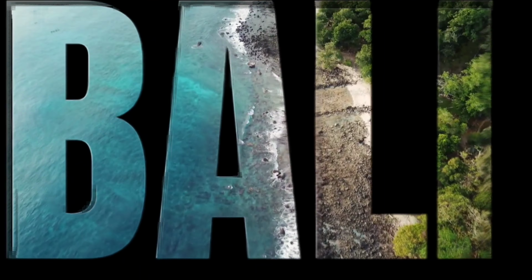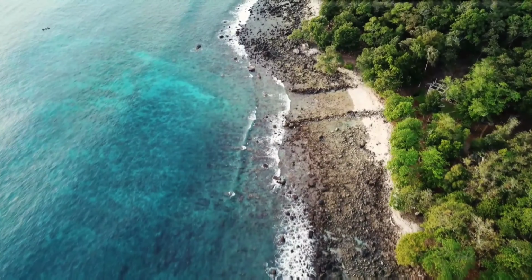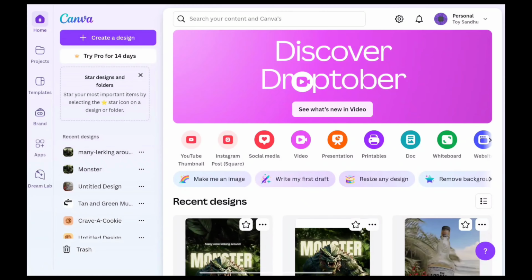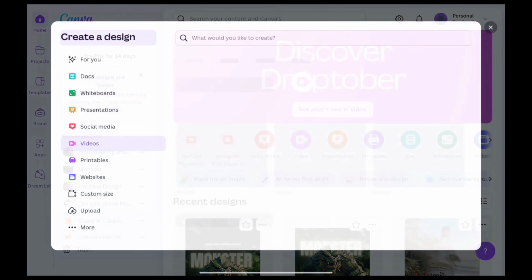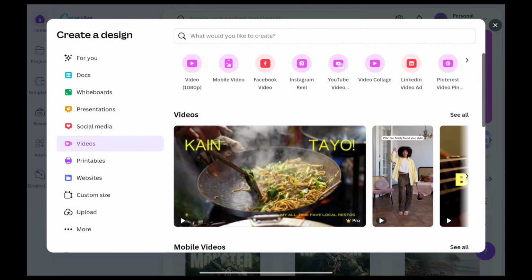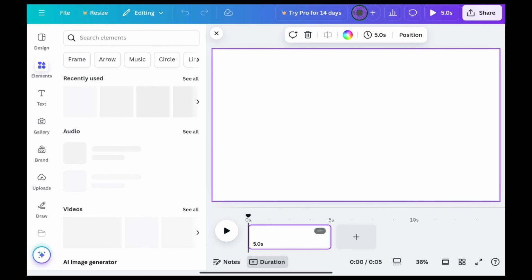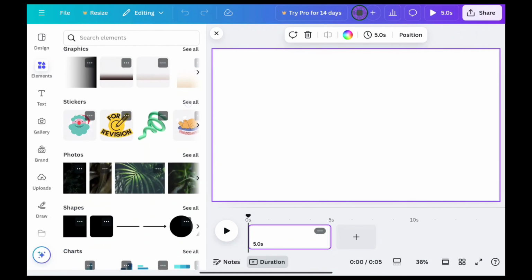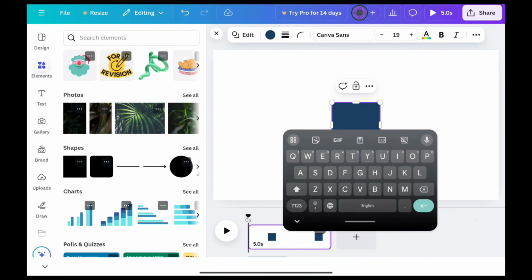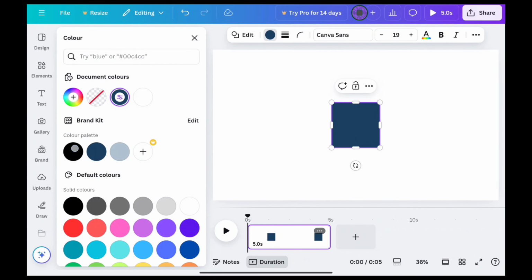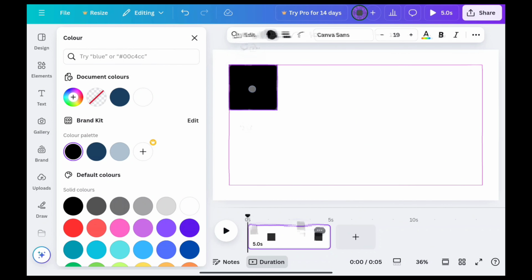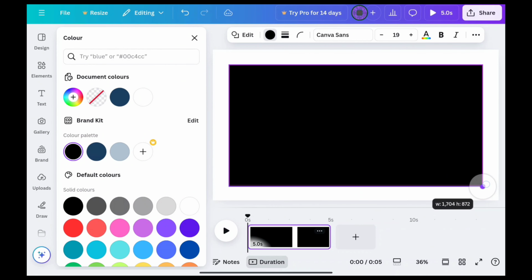Today I'm going to show you how to create this text zoom using Canva. Select the YouTube video. Go to the elements. Go to the shapes. Select the shape and change the color into black. Resize it to fit the design.